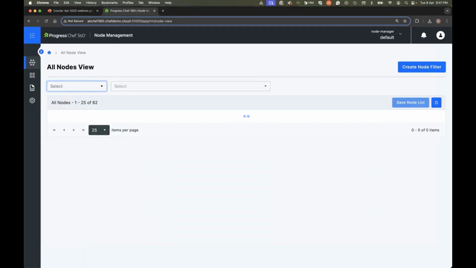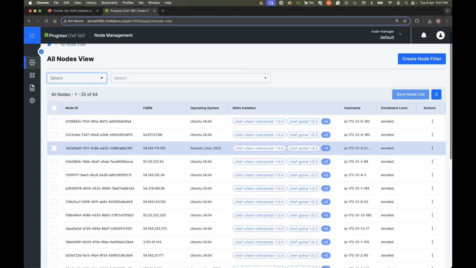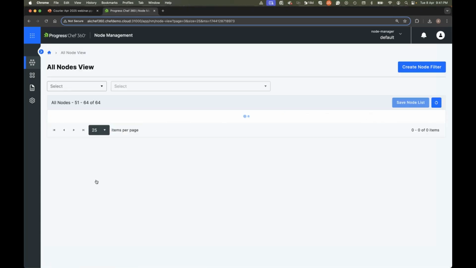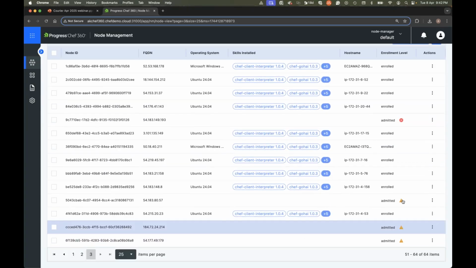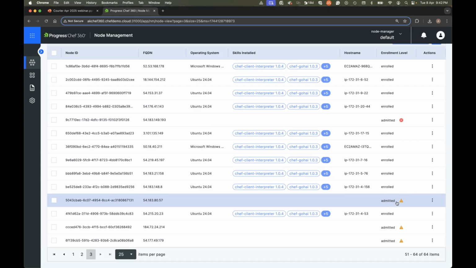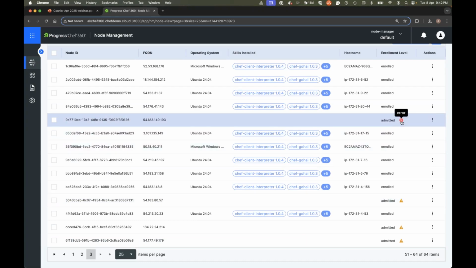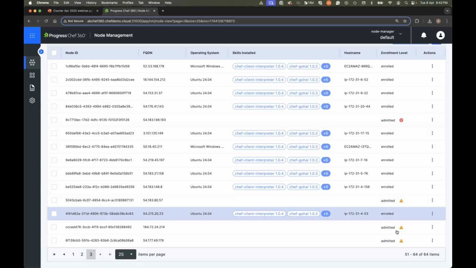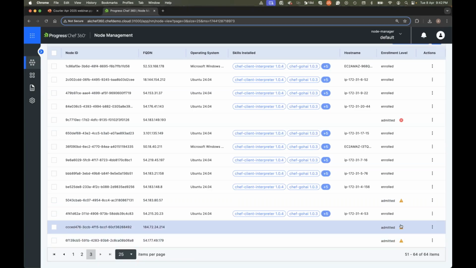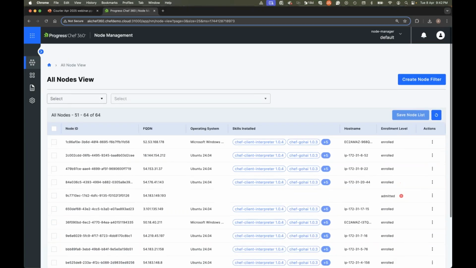Click on all node views, go to the last page, or you can increase the page size to see all 75 of them. If you see, it's currently in the admitted stage. The error which was earlier there is now being worked upon again. The same goes for the remaining 2 Linux machines as well. Let me refresh this page again.